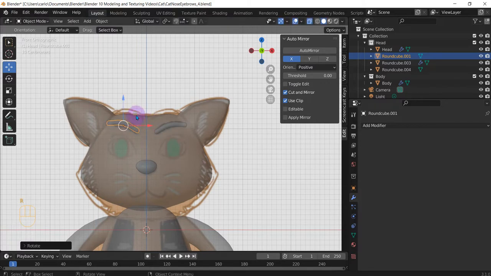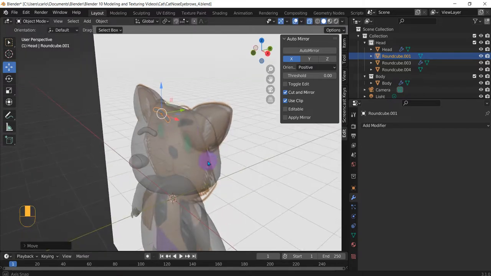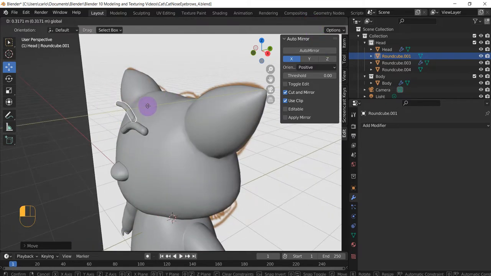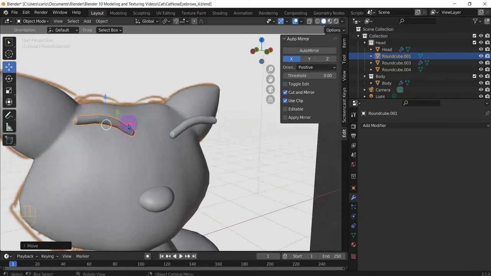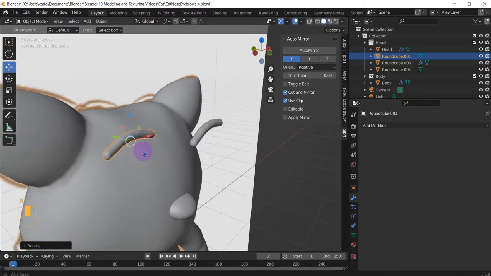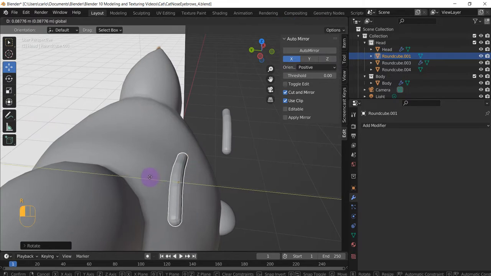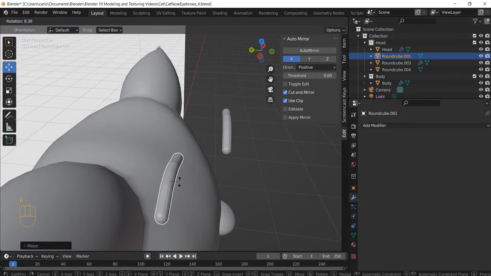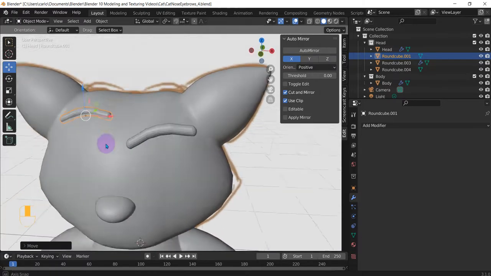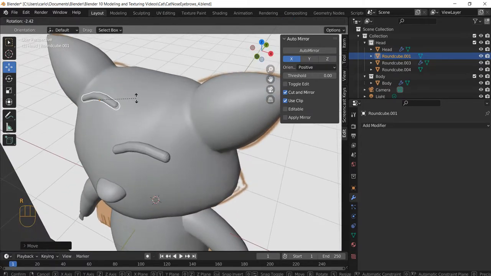So now we have our eyebrows, and they're not really stuck there. So toggle X-ray off, R this way, and get closer, R that way. Wait, X, no, Y. All right, so now our eyebrows aren't too bad, and there we are.